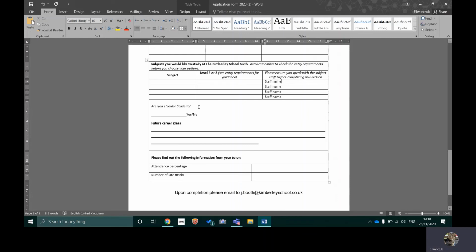The rest of it, so whether you're a senior student or not, is just a bit of information for us for applications. And then future career ideas just gives us a bit of an idea of whether or not the subjects that you have chosen are going to get you to that future career point.